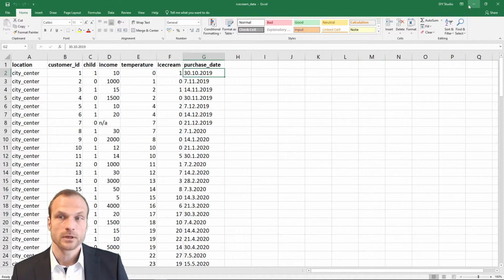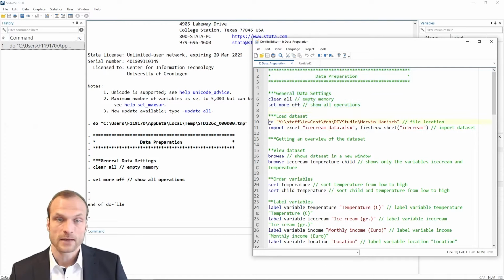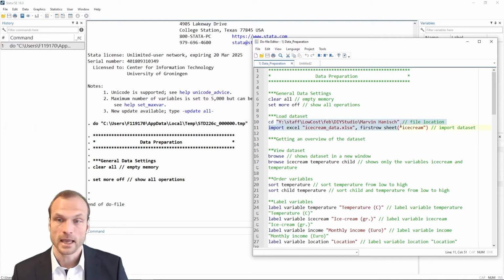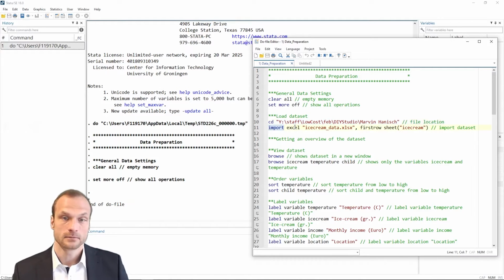Now with this data, we first want to add this data to our Stata memory. For this purpose, I first tell Stata where the file is located. I use the command cd, which stands for change directory, followed by the location on my machine. You can find this directory through your Windows browser, or you can also use the Mac Finder to get this file location.